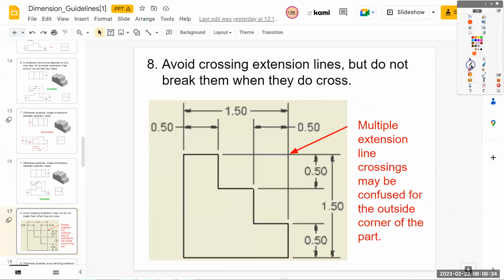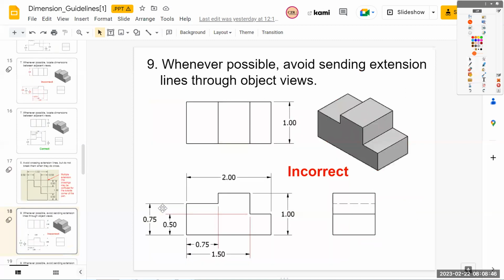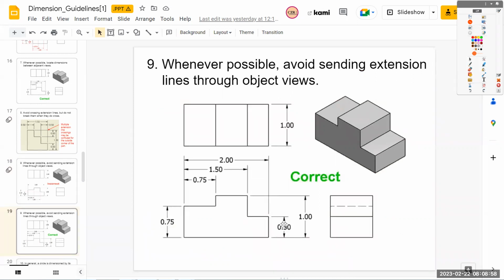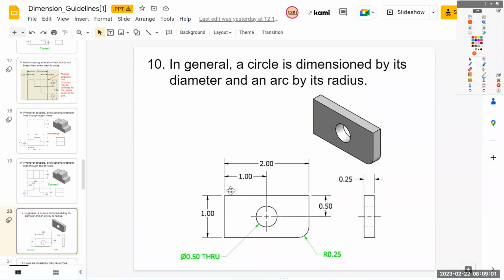Okay, we don't want extension lines to cross if possible. We would look for somewhere on the right side view to avoid this. And yeah, avoid crossing extension lines whenever possible. Now, this is an obvious one because there's a better place to put it where the extension line doesn't go over the view. But this is in that category of not always possible.